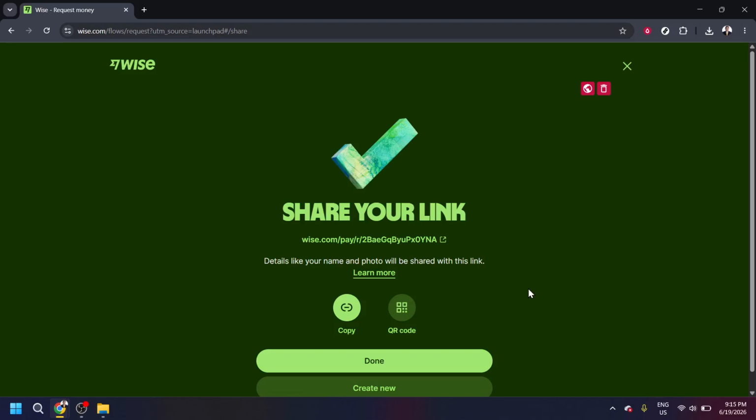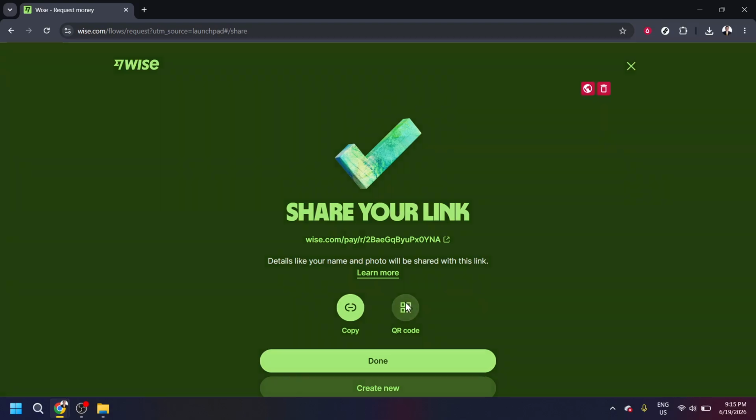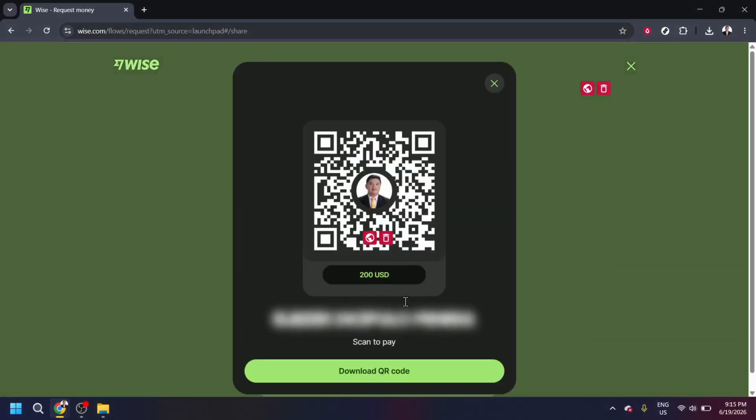Now, access the QR code option for the link. Look for a small icon or button that says QR code. It's usually right next to the link you just created. Click on that. And here's the really important part. Wise generates a QR code specifically for this payment request. It's not a generic code. It's tied to the exact amount and currency you set, so you have complete control.